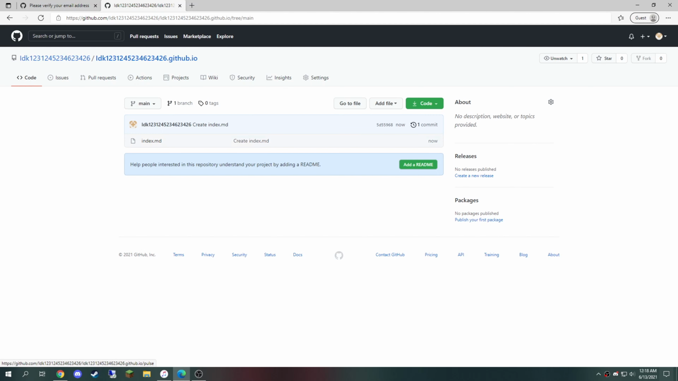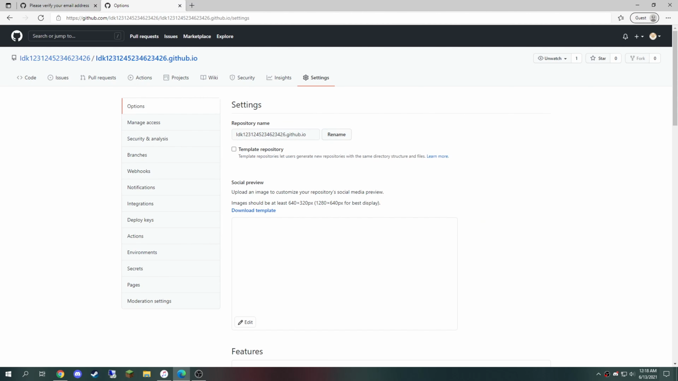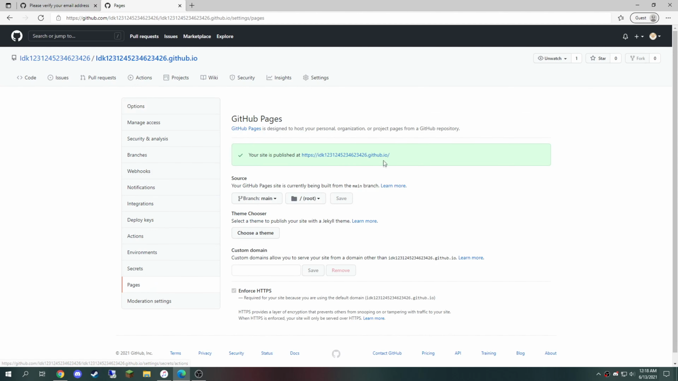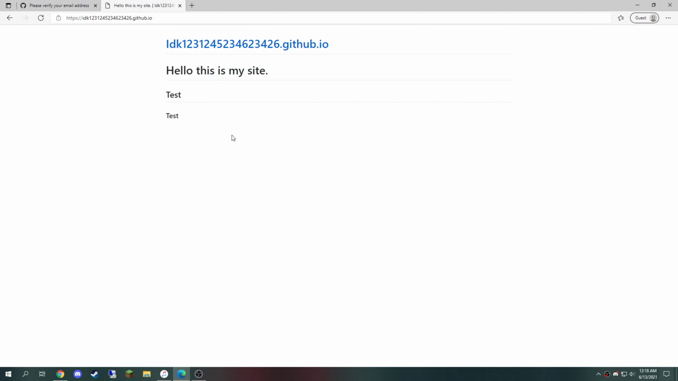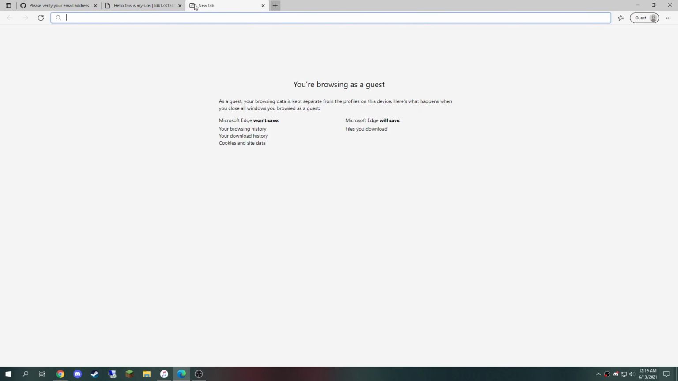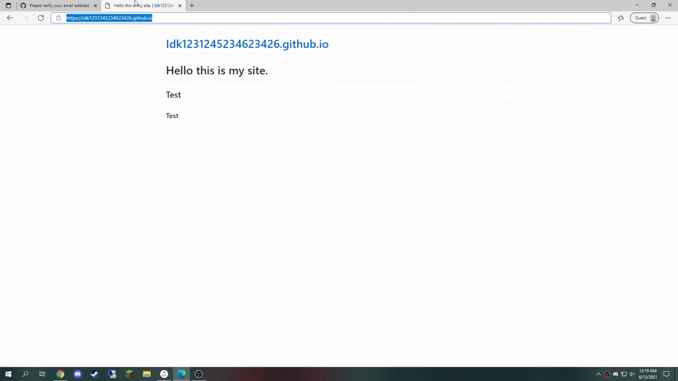You see settings right here. Go ahead and go to settings, and go to pages. And as you can see, it is already published for you. And you can go to the site right now. See, and it is done. This can be your website. You can just stick with this forever. This is completely free, and you can have a website. You can paste this on different things like Twitter, and you have a website.